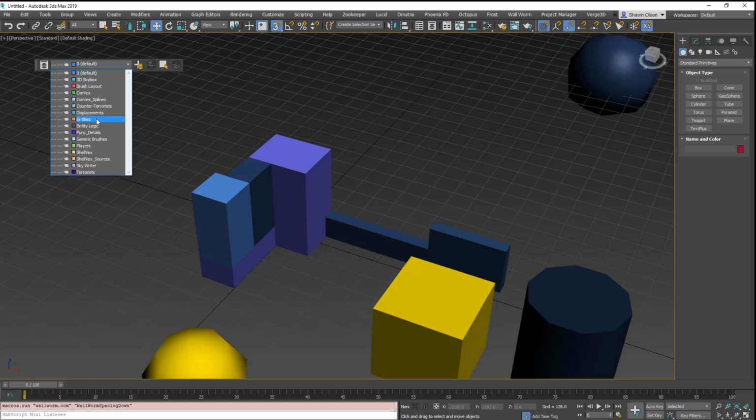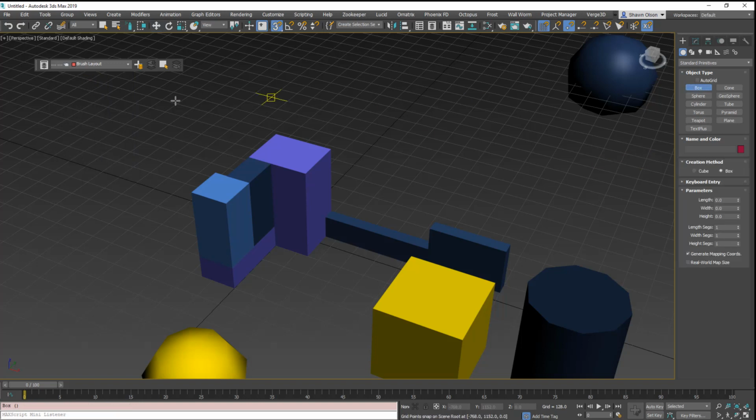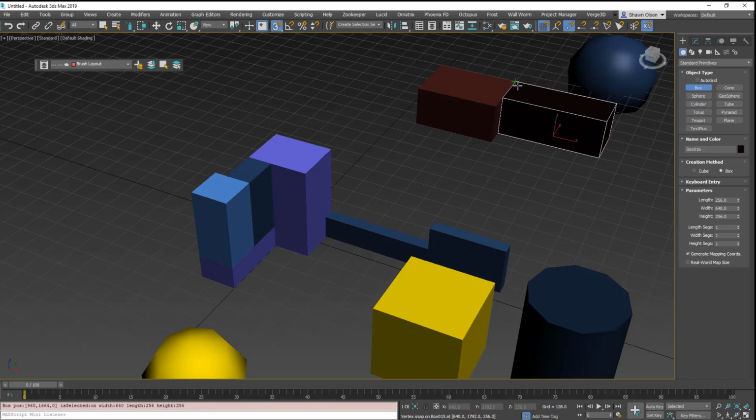If I choose to put new things, I'm going to create this one called brush layout, and it's the current active layer. So now as I make new objects, these new objects are going to go into that layer.